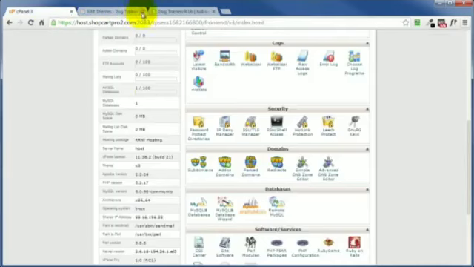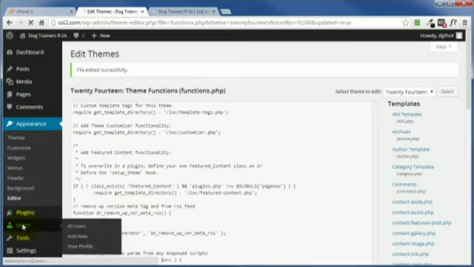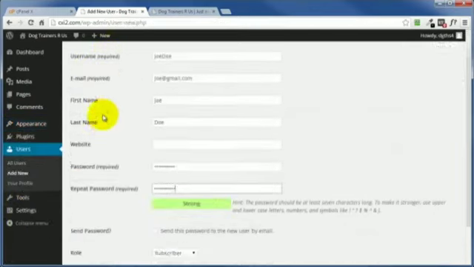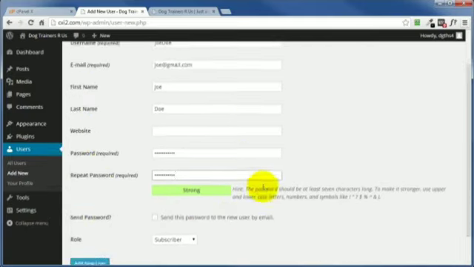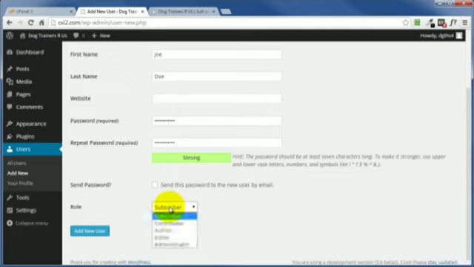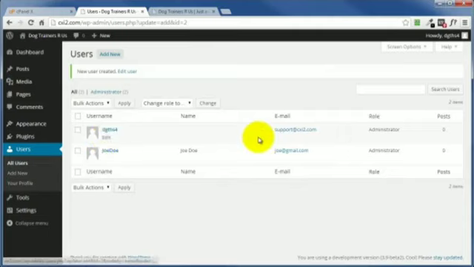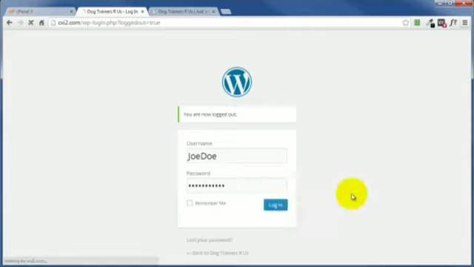I'll close this out. Come on back to our dashboard. Come on down to users. Come on up here and click on add new. So let's go ahead and fill this in real quick. Then come on down here, and if you want to send the information to the email address you have entered up here, then go ahead and check that box. But since that's a fake email, I'm not going to do that. But you want to definitely make sure that under role you've got administrator checked. Click on add new user. Now then, let's go ahead and log out and then log in under this one. And now we're going to log in as the new administrator.